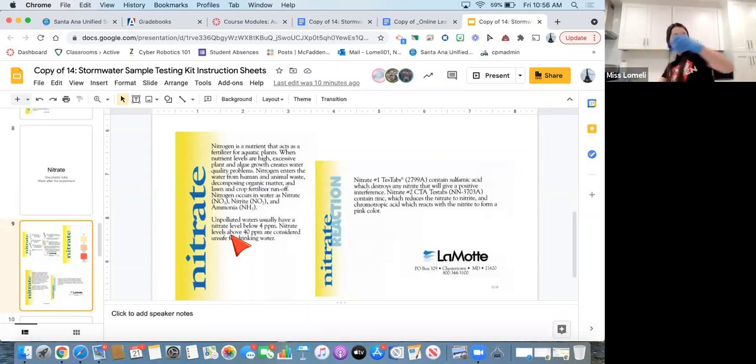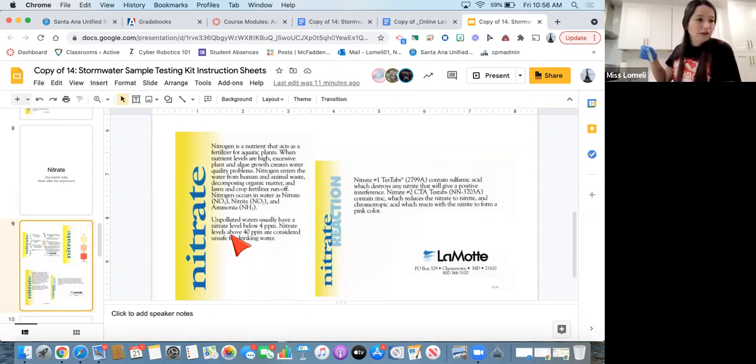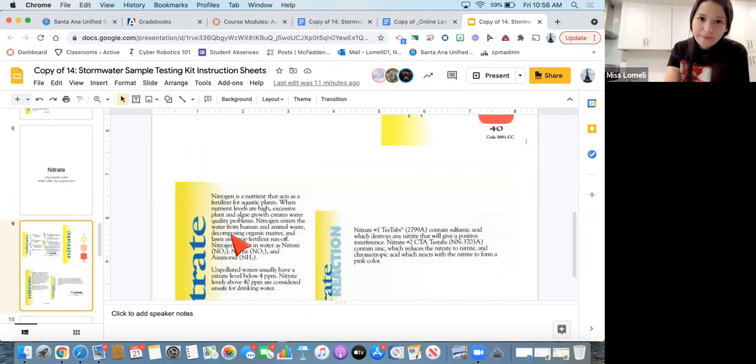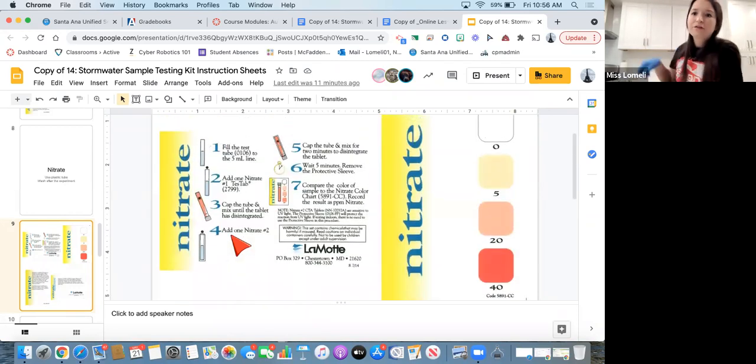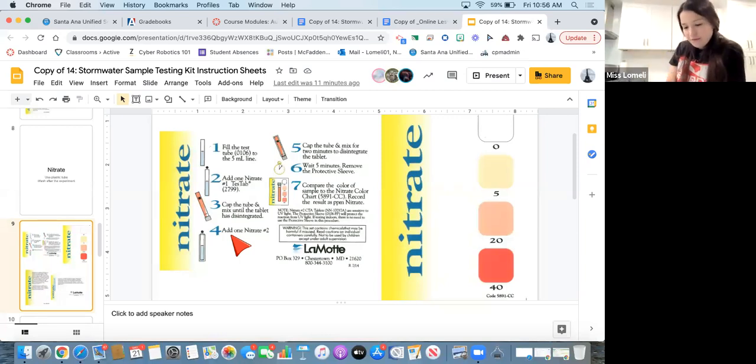Mine's less pink than the one from the classroom yesterday. The one we did in the classroom was a lot more pink. So the school water had a lot more fertilizer than the water that I tested. So mine's like this. I would call it maybe a 5. If you look at this, so let me go up. If you look at 0, 5, 20, and 40, I would say mine, for example, would be a 5.